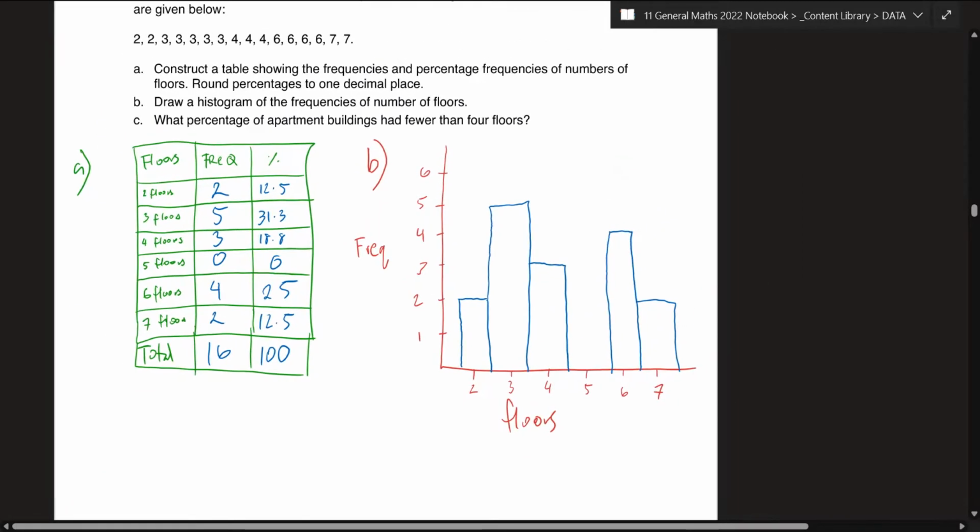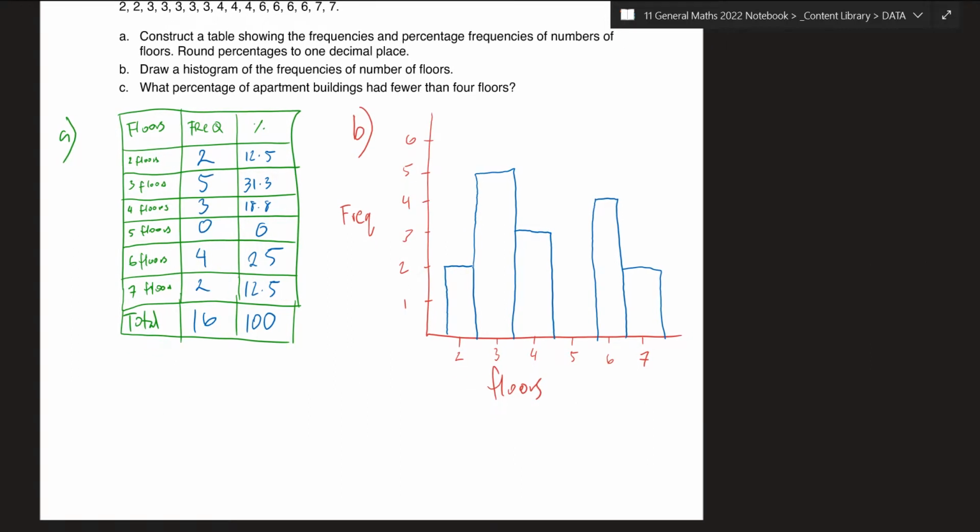In Year 12, they're really pedantic about it. If you make an error like that, you lose a lot of marks already. So just be mindful. Histogram, no gaps. Bar chart, there is gaps.